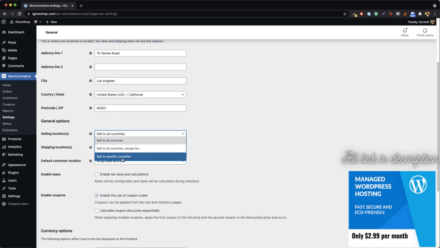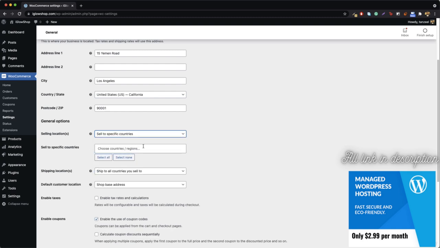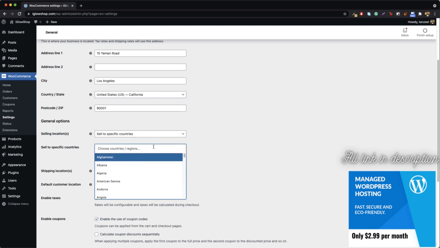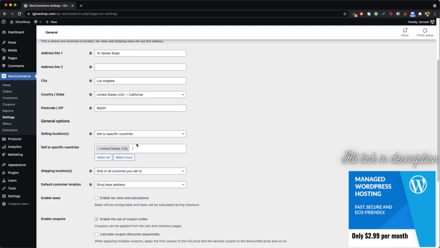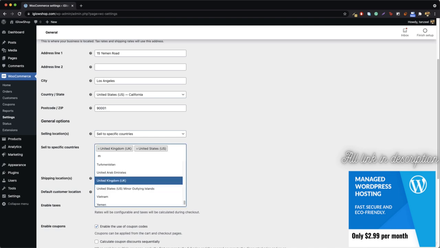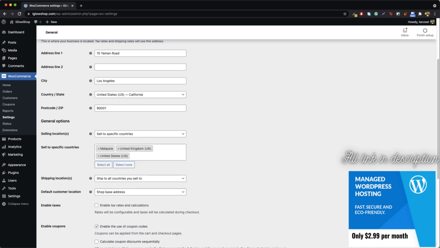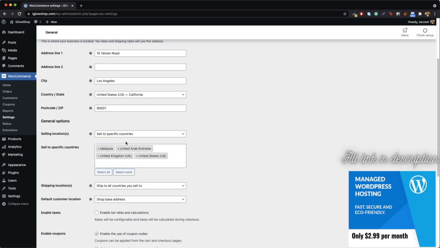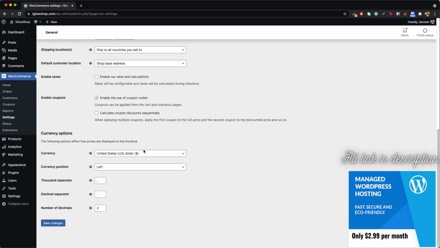So let's suppose that we just select that we want to sell to specific countries. And then we say United States, and you can just select that. We are basically selling only to the United States. And let's suppose that we also add the United Kingdom, Malaysia, and UAE, and these are the countries that we sell to. All right. And now we go ahead and save the changes.